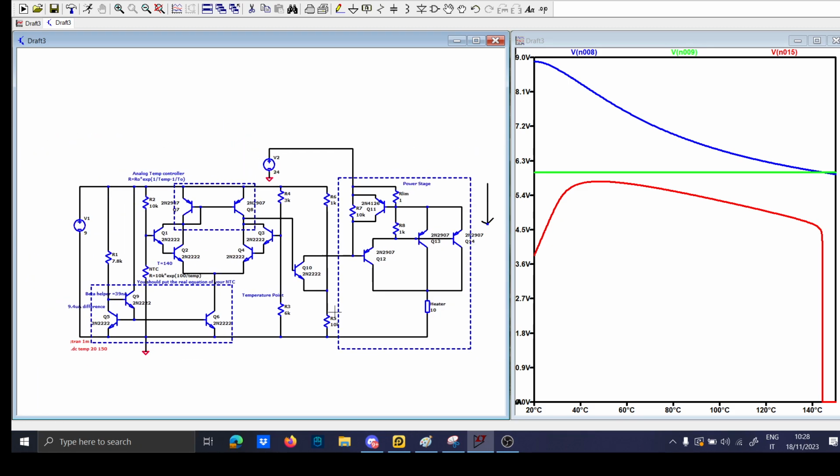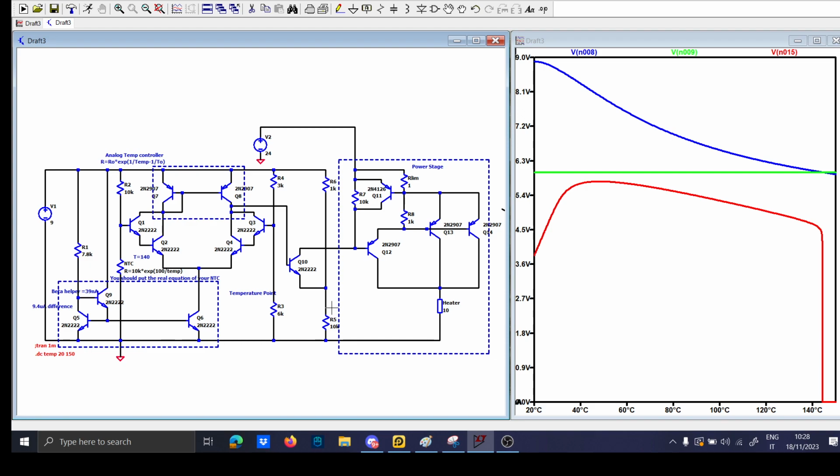I think that the project is done. Okay, and I realized this with just transistors, without op-amps, and I think that it will probably not work because this transistor will probably burn. But I think that I can close the video here.